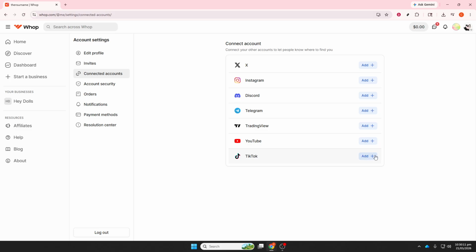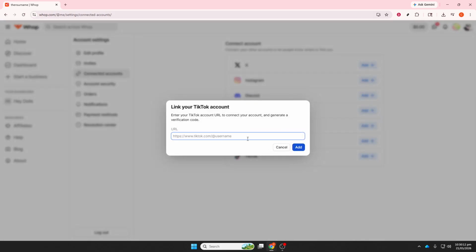Return to your Whop tab and click Verify. Whop will look for that exact code on your TikTok profile. When it finds a match, you'll see a success message and your TikTok account will be officially connected to Whop. That's the whole linkage done.